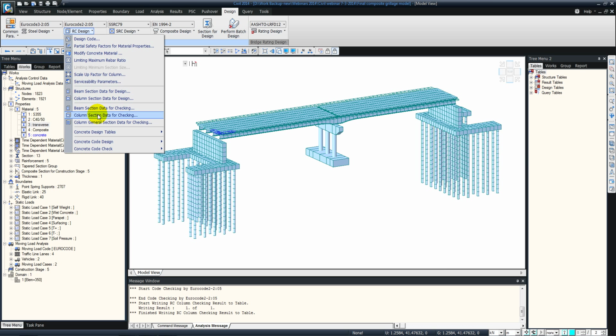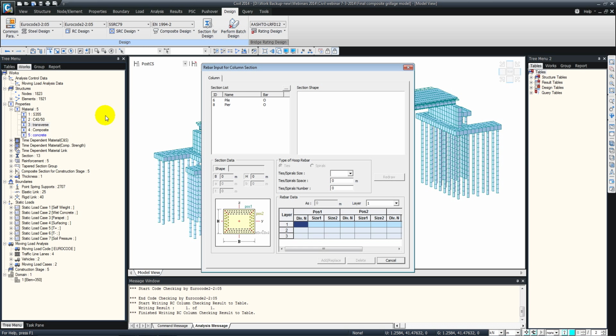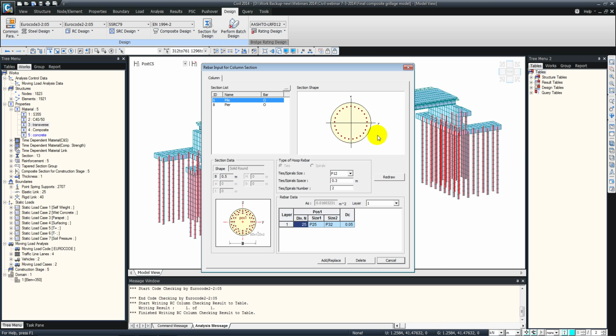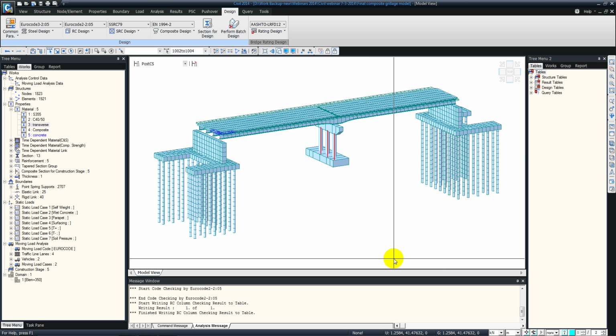So column section data for checking, just to click on that, and then we've got the definition of the column and the size of the rebar that we require or we would like. And we've also got the piers as well, so what we defined in the piers. So we just predefine that.